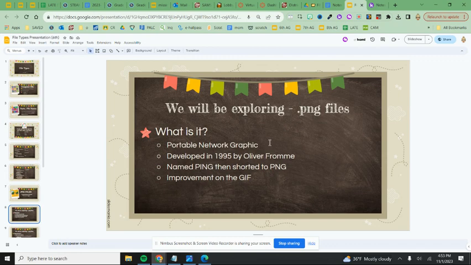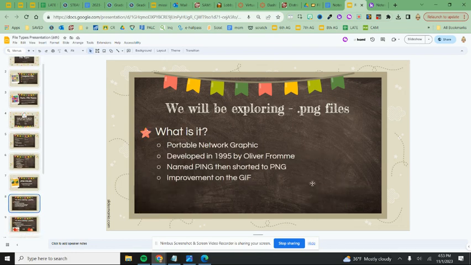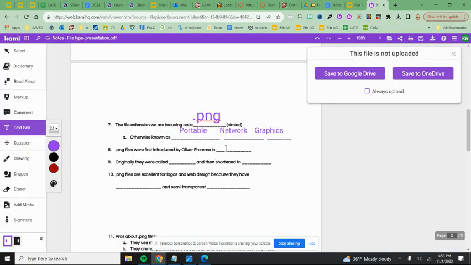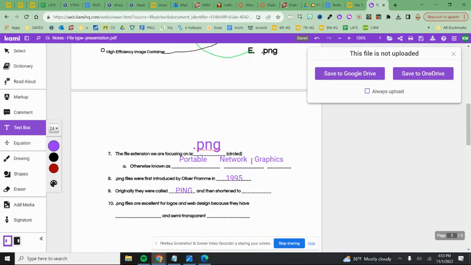But they're portable network graphics. They were developed in 1995 by Oliver Fromm. They were named PINGs, and then they were shortened to PNG. And they were an improvement on the GIF. So 1995 is when they were developed. They were called Ping first, and then shortened to PNG.